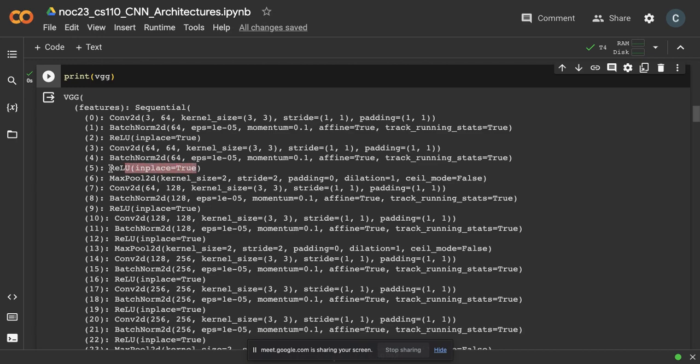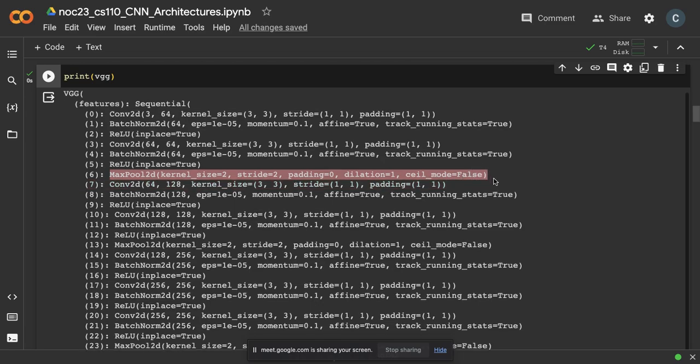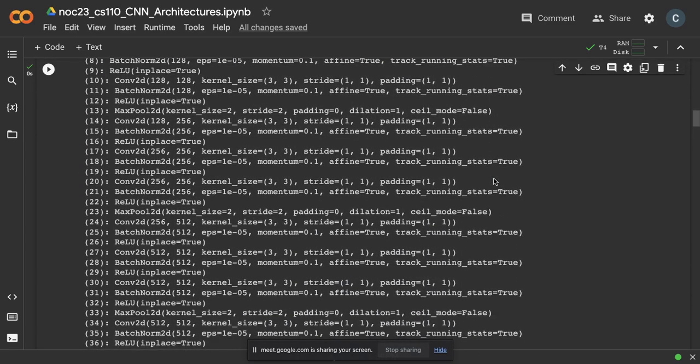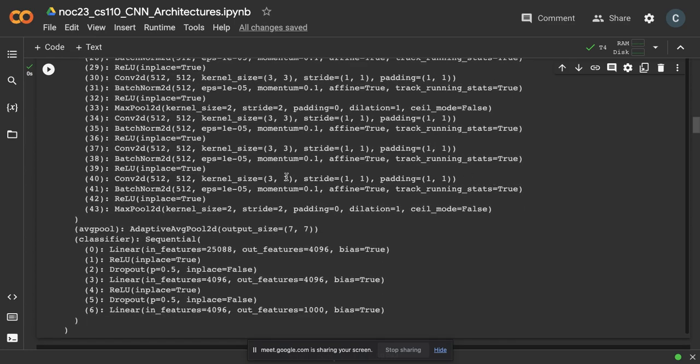Whatever output we get, we take as input and apply a 2D max pooling layer. This is a max pooling layer that I'm highlighting right now. It keeps doing this, and after layer 43, if you can see, our convolutional network will be over, and then we will take the fully connected layers.